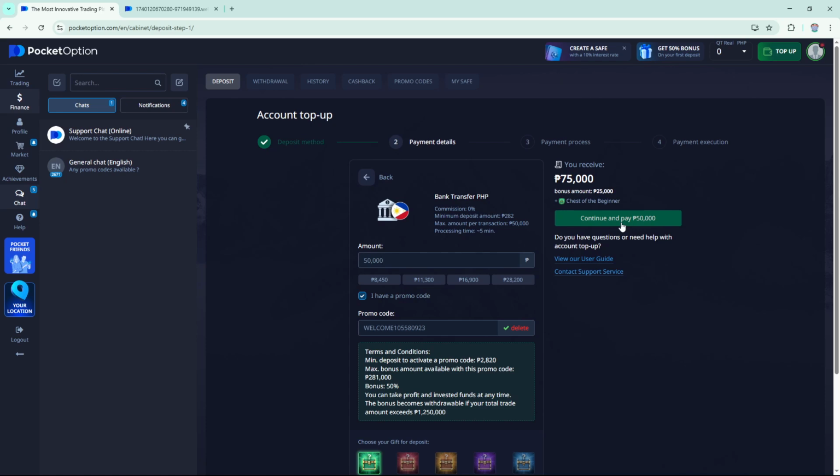And there you have it. You've successfully navigated through the process of depositing funds into your Pocket Option account via a bank transfer. By following these instructions, you can effortlessly manage your account and enhance your trading capabilities. Remember, if you ever need to reference back, this guide is here for you. Enjoy your trading experience.